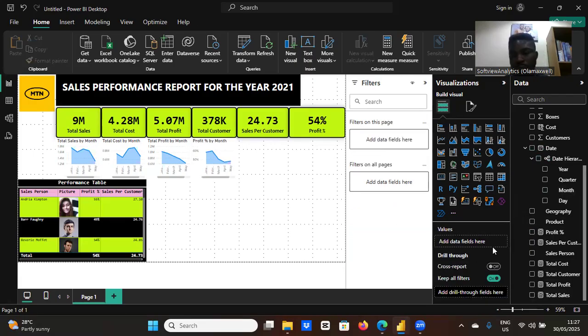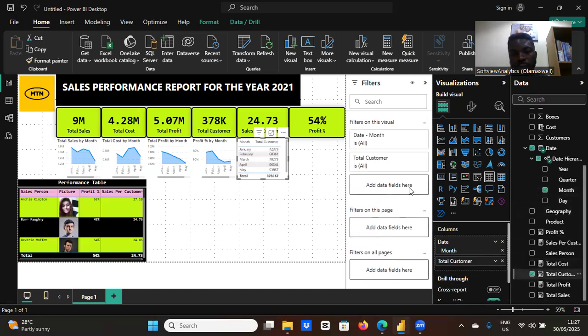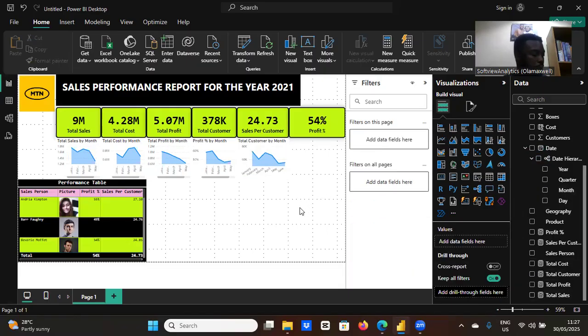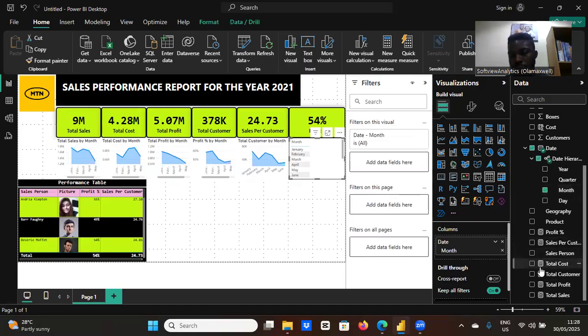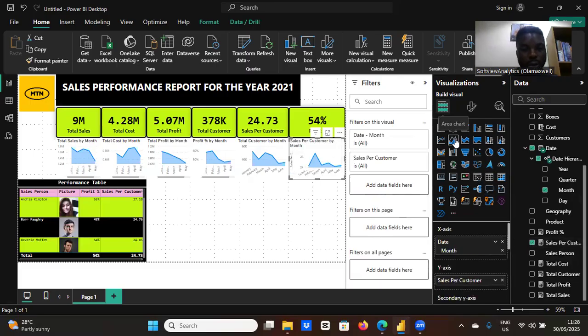The same thing for total number of customers. So check your month. Total number of customers. And then put it on card visual. And lastly, we're going to do it for sales per customer. So check your month. Check sales per customer. Sales per customer. Put it on the card visual. All right, so that is as simple as that.